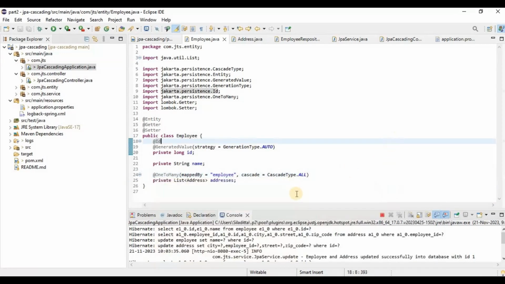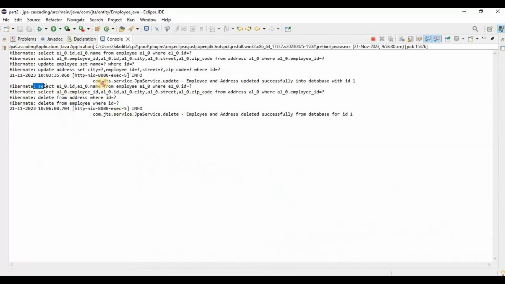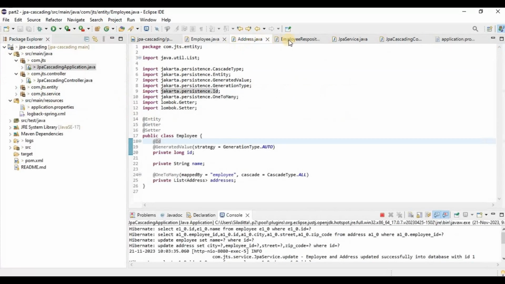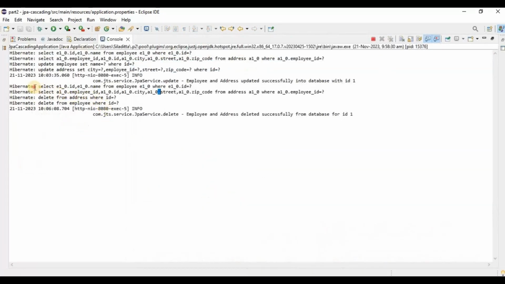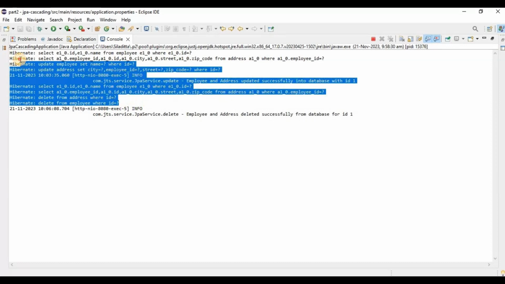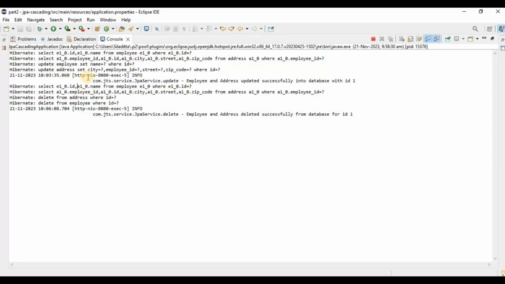All means it will support all the things. Also, for enabling the showing of logs, how are we going to show the SQL? For that we need to use some properties in the properties file. These are the properties: show the SQL and format the SQL. That's why those are getting displayed over here, showing what SQLs are used in the backend.